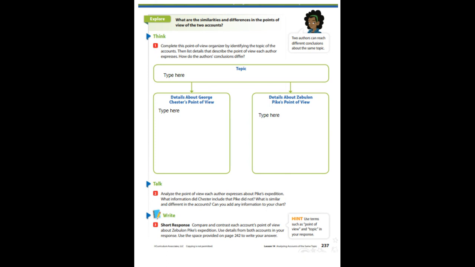So what we're going to do first is look here at number 1. It says, complete this point of view organizer by identifying the topic of the accounts. Then list the details that describe the point of view each author expresses. How do the author's conclusions differ? Focus on the fact that they are asking how the author's conclusions differ. We're looking for differences here.